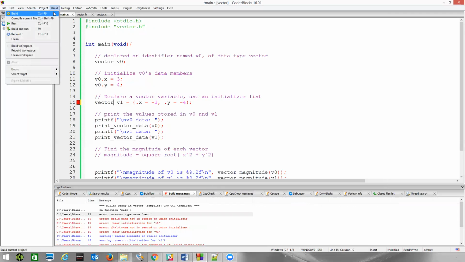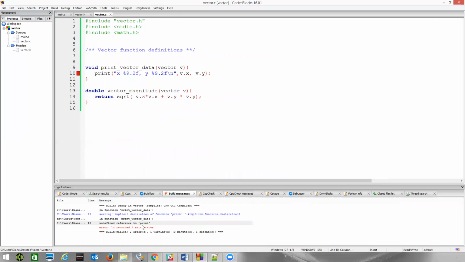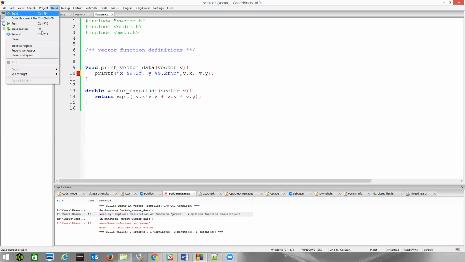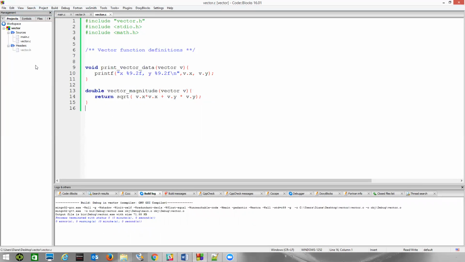When I build again, it gets rid of all those errors, but now it tells me about this implicit declaration of function print, and it also shows me what file that's in. So now I can clear that. I build, and I've successfully rebuilt. This environment is really good about telling you in what file your error takes place.